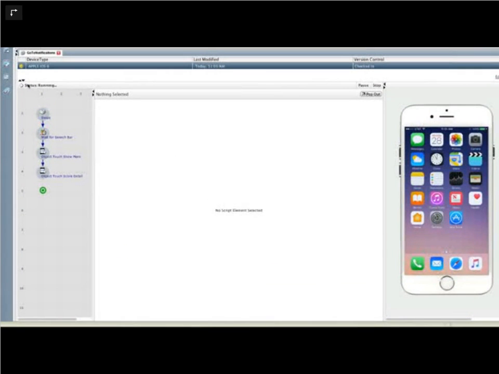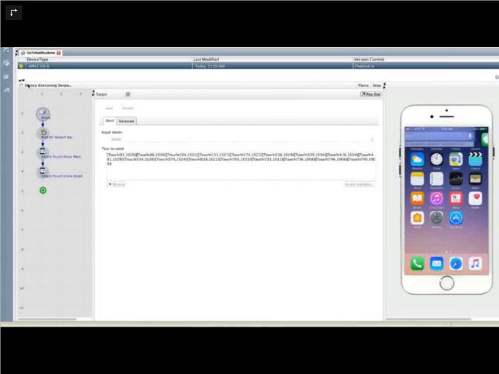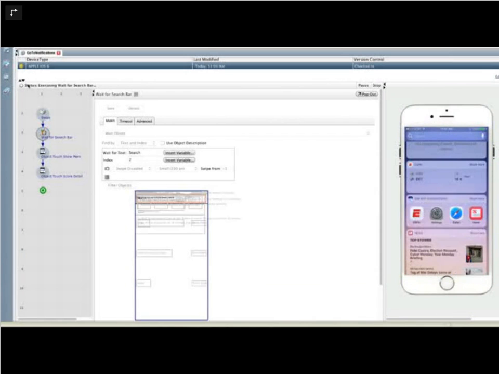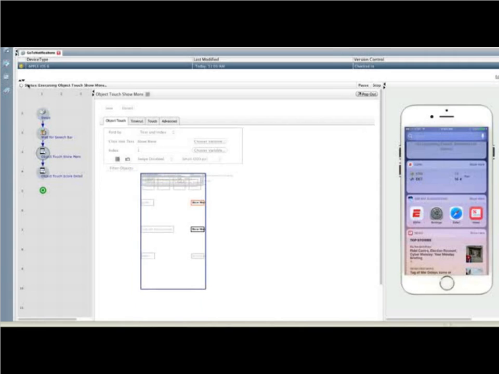So if we take a look here, what you'll see is a real device on the right, and you can see our workflow is running through swiping to the widget screen, and what we're doing is verifying that we're actually at the widget screen here by that search bar. And once we create that verification, we're then going to begin to interact with our particular widget, which in this case is the ESPN widget.